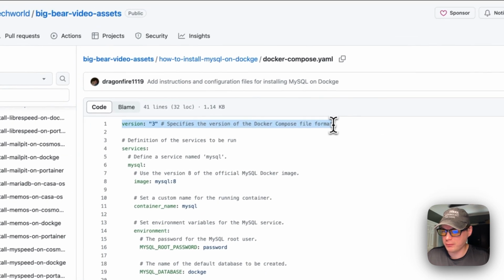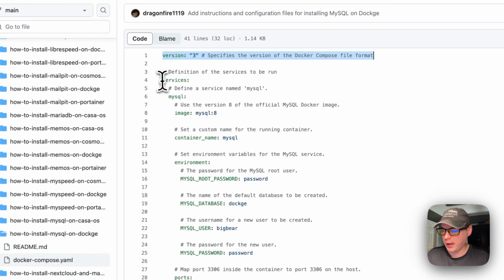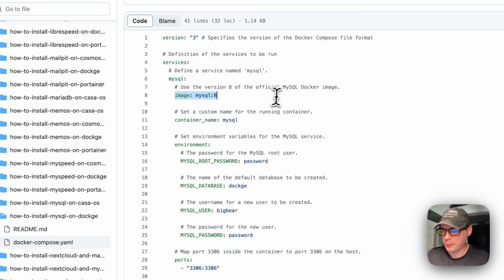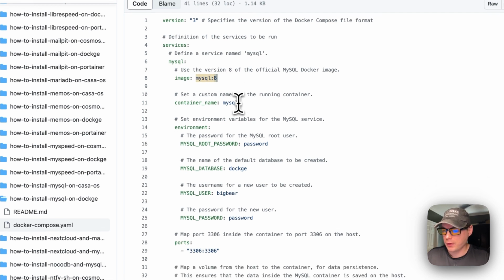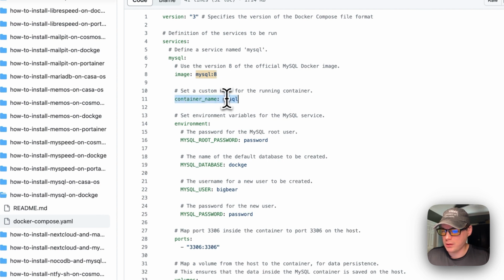So, version 3 of Docker Compose is being used. And I'm going to set services down here. And then the service underneath the services is called MySQL. The image is coming off Docker Hub because there's no URL before this, and this is the Docker image of just MySQL. And then the Docker image tag is 8. And then container name is going to be MySQL.